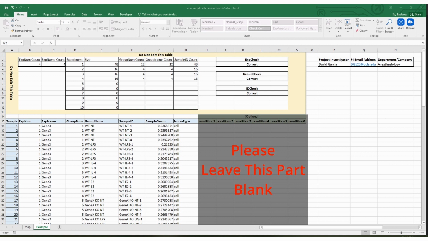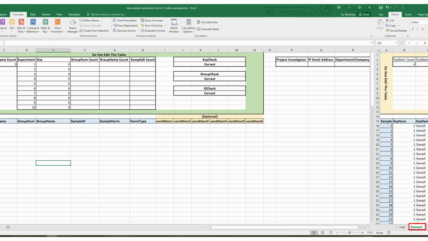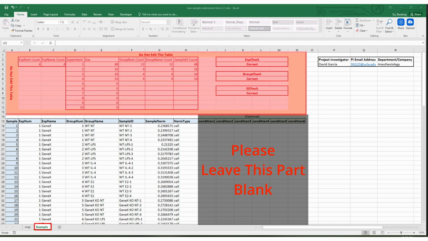It can be downloaded from the UCLA Lipidomics website. It should be filled out and emailed to us upon sample submission. The Excel workbook contains 2 sheets. The map sheet is for you to fill out. The other sheet provides an example. Let's take a look at the example sheet first.